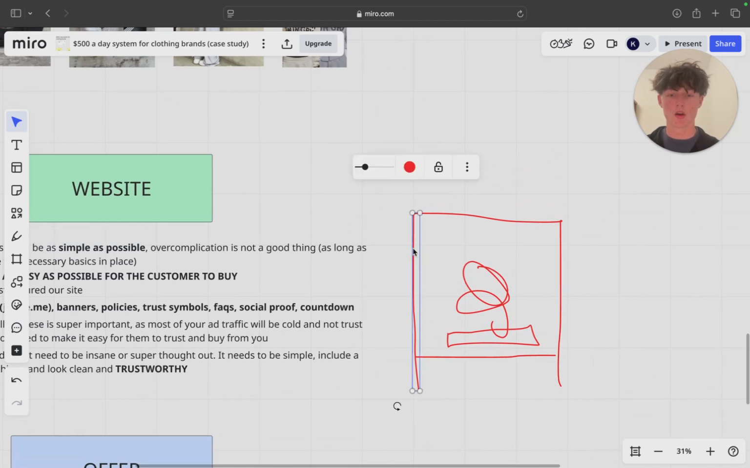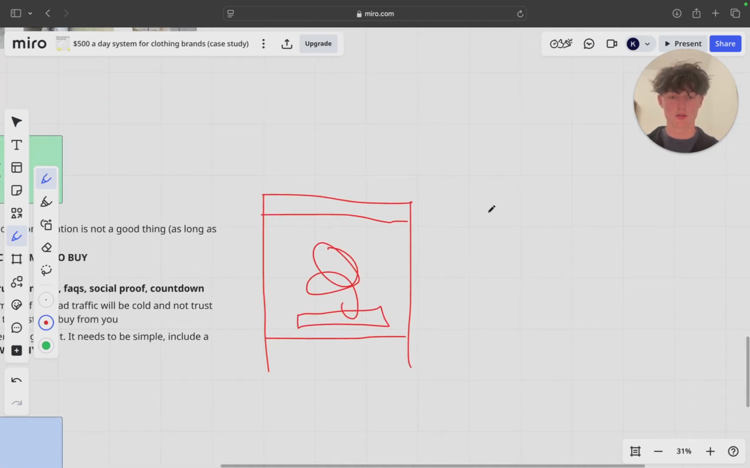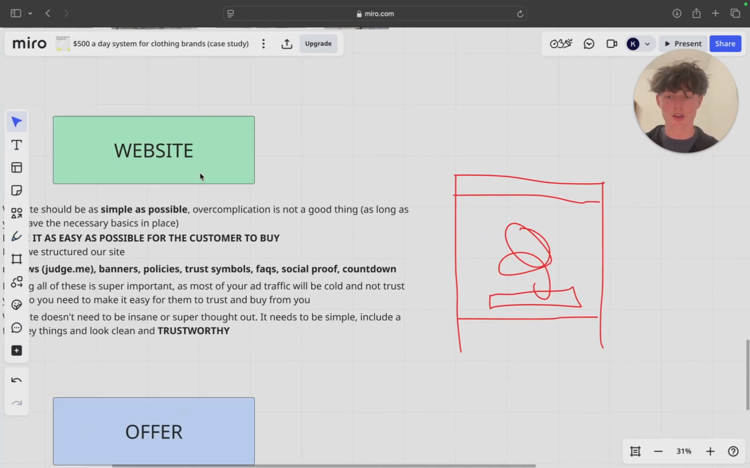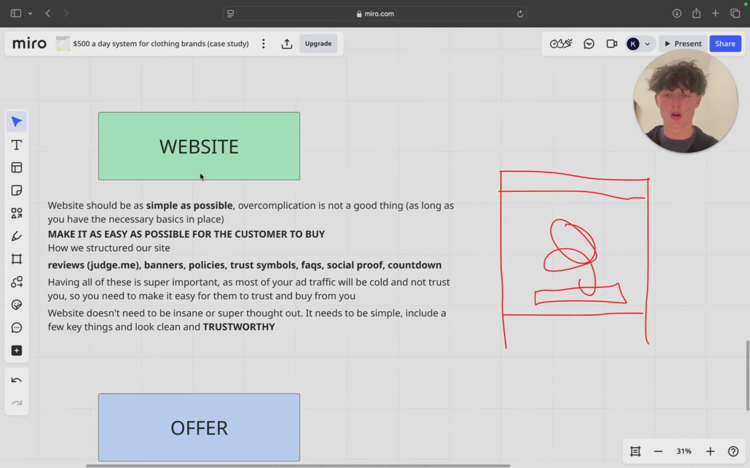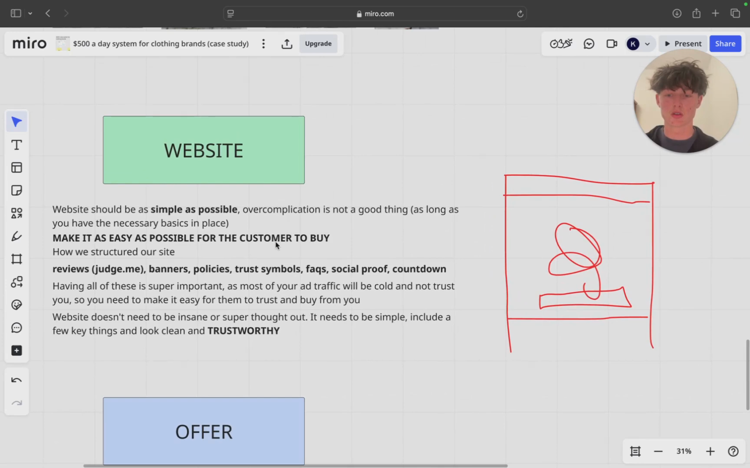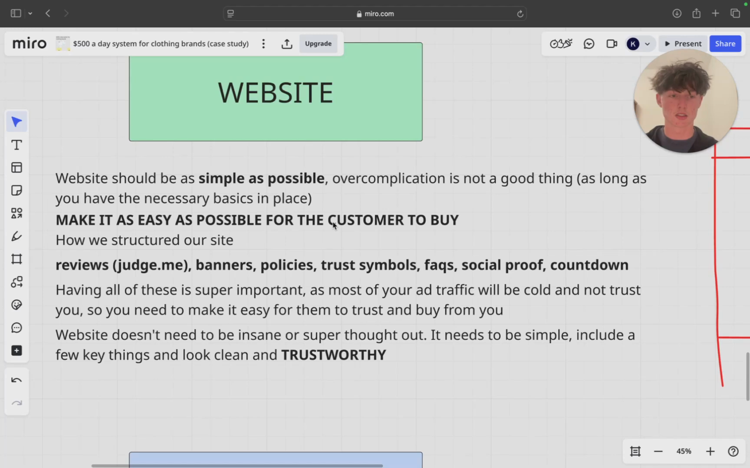Then up here, or let me draw it actually, we'd have a banner with whatever offer we were running, and it would have a countdown timer as well. And then for the product page, we have a lot of nice pictures of the product, lifestyle shots of the product, then obviously the description, FAQs on shipping, returns policy, all of that. Then reviews, testimonials. But yeah, that's how we structured it.